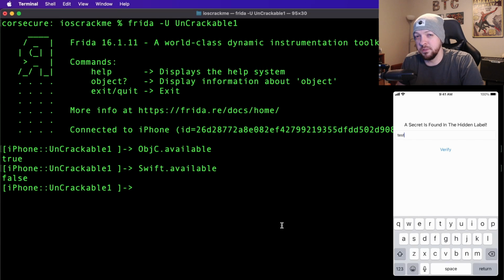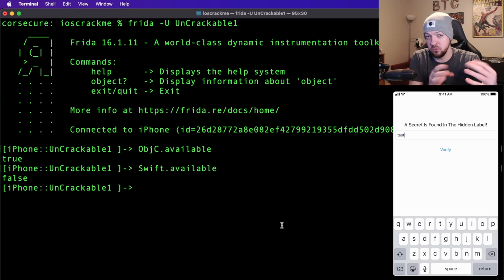This is actually something you can use if you ever want to write some custom Frida scripts. You can use this to determine if the application it's running on is Objective-C or Swift, or maybe it has a combination of both, whatever you may be working on. You can do a conditional saying, if ObjC.available, then do this. If Swift.available, then do this. That way you can have a universal script that works for both Objective-C and Swift.